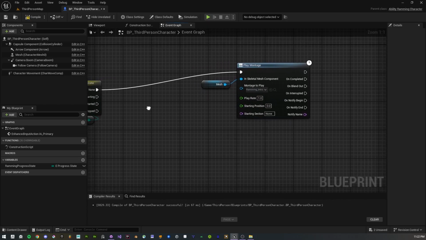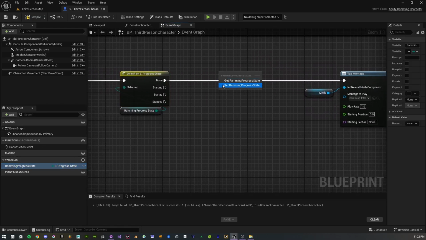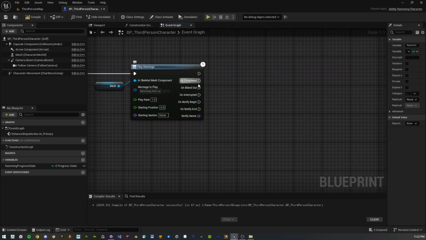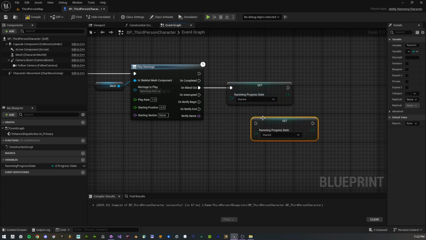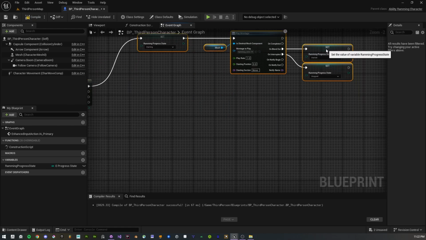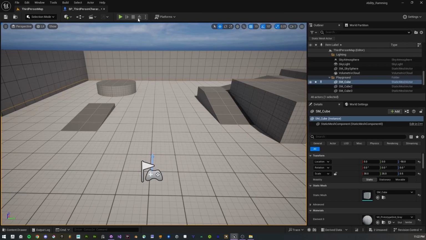After that, we are going to set the state to starting, and on the blend out, we are going to set our state to started. And when it's interrupted, we want to set it to stopped. So we're playing our wind up animation right now. Let's test that.